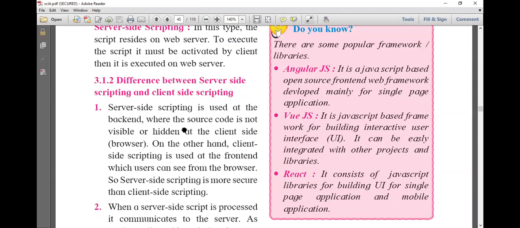The difference between server side scripting and client side scripting, this question can be asked for 3 to 4 marks. Maximum times this question comes for 4 marks, so you have to give 4 differences. In your examination, you can't write differences in table format, because they provide you a text area, a paragraph area, in which you can't draw any table. So you have to write the differences point wise.